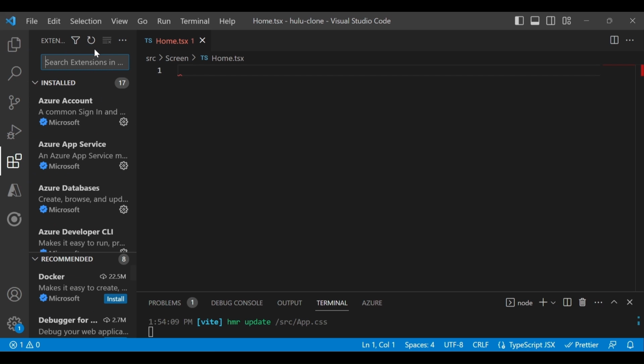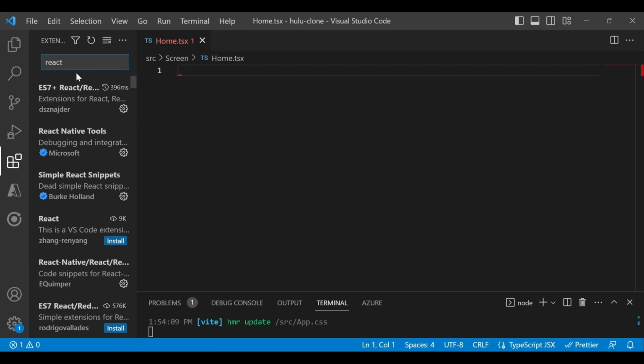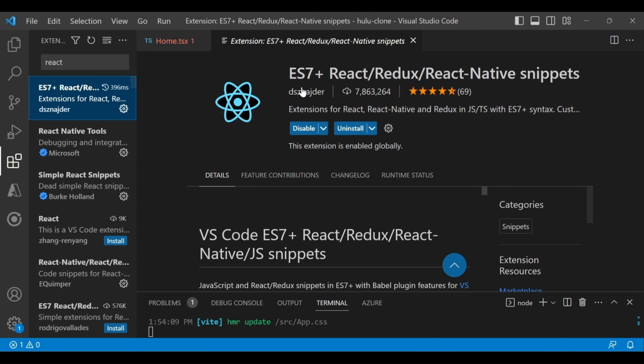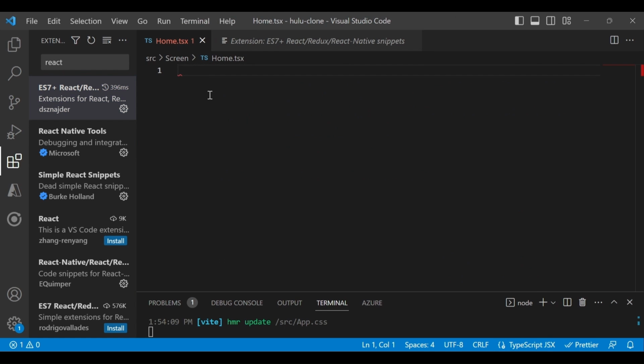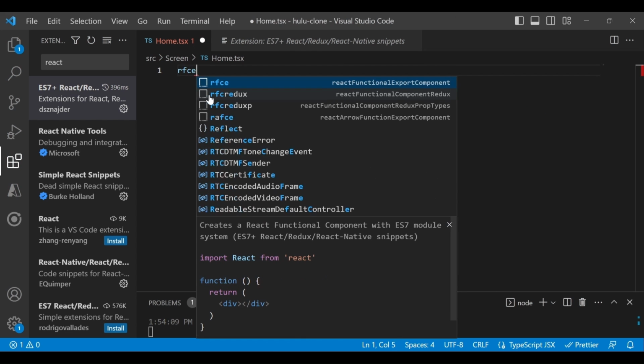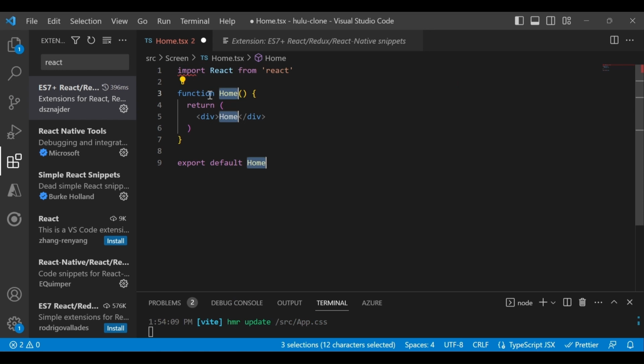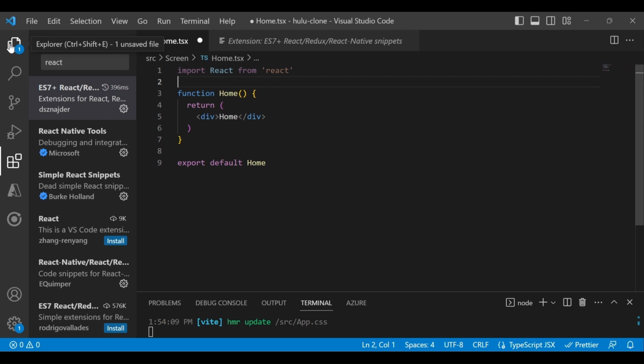I already installed it, but for you, just search for the VS Code extension called ES7 plus React Native snippets. This will help you make the default template. You don't need to write the template every time. Just type rfce and enter, and you will get this template, right? They have a lot of different default templates, you can explore them, but for now just type rfc after installing this extension, and it will write the boilerplate for you, as simple as that, right?